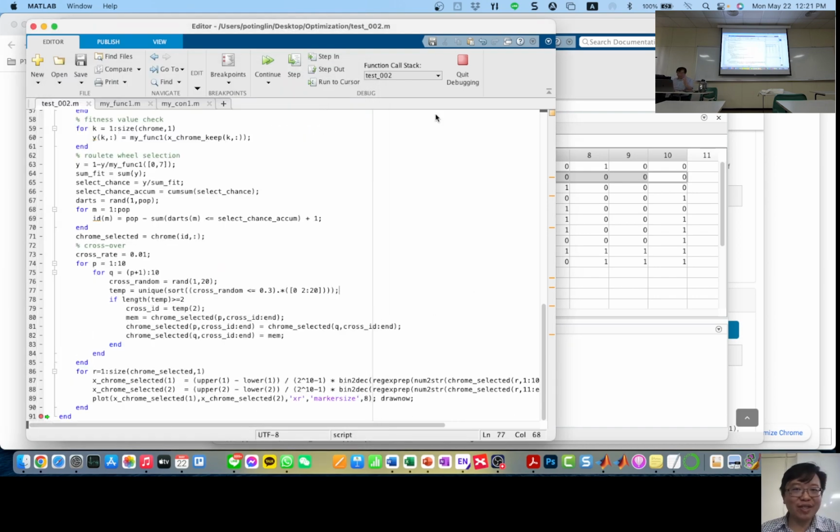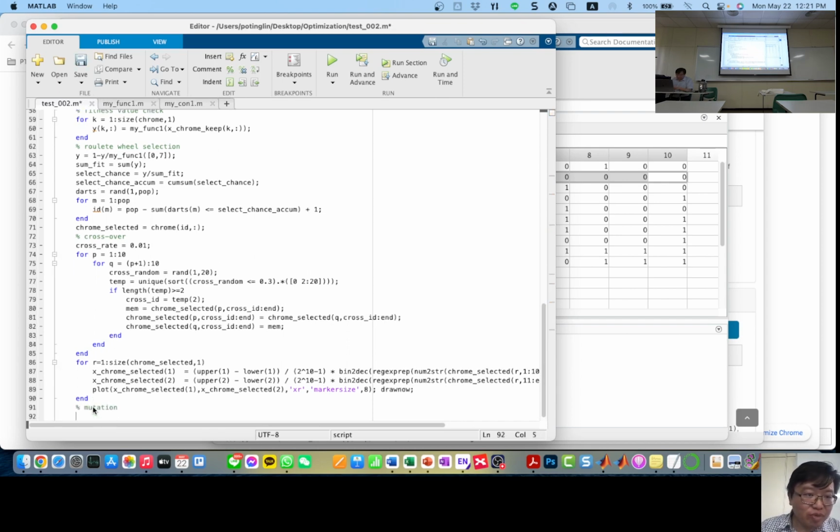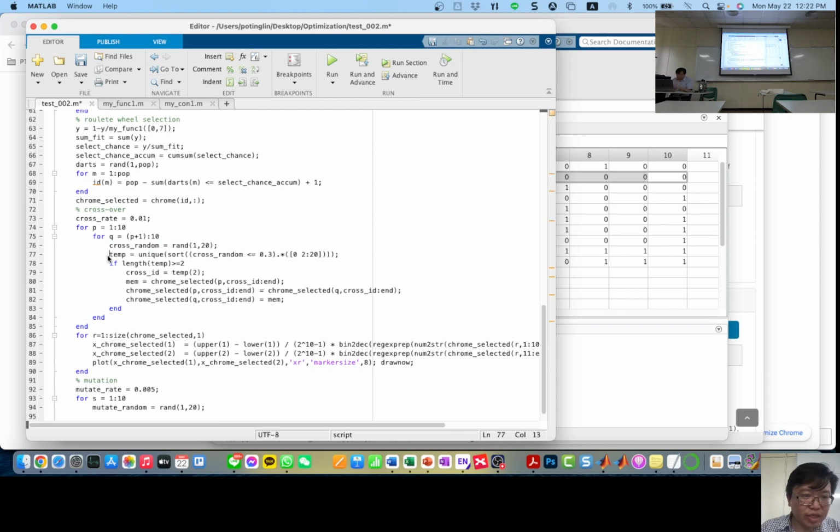Okay? Just one last part, we need to do mutation. Mutation should be easier. For loop Q, let's use S. So for mutation, I need a mutation rate. Usually it's even lower. So here I need to generate this mutate, and then I need this exact same code. I need to find a digit for mutation.